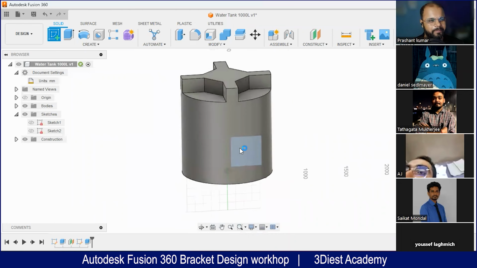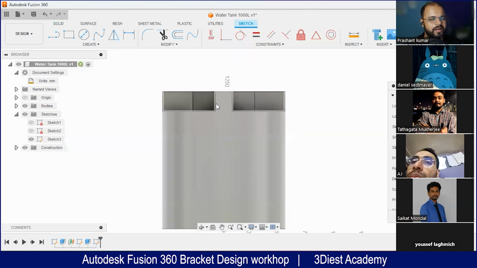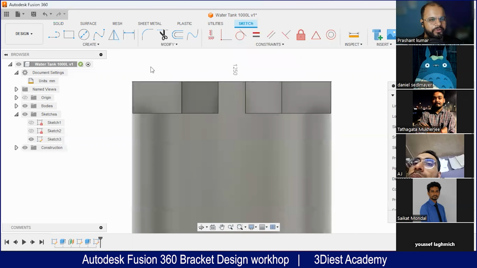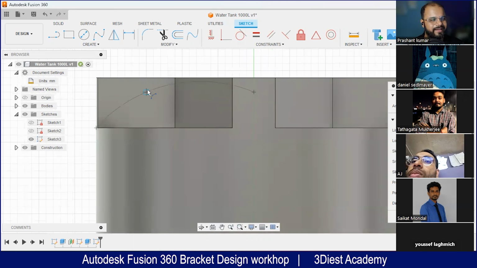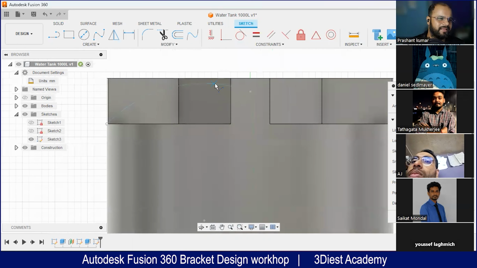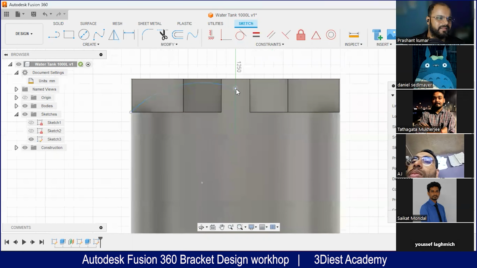We'll go on to the front panel. Here you can see the front view. Now what I'm going to do is activate the arc tool. I will activate my 3-point arc, and from the outer edge to the center, I will create an arc like this. There you can see. So I will make sure that this arc is tangent to the arc.